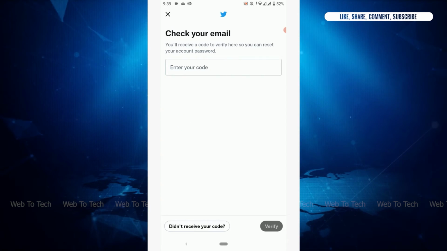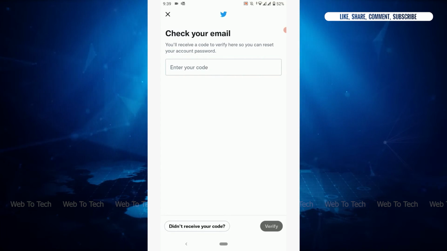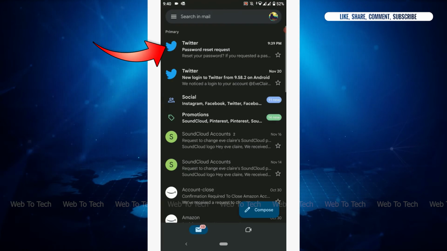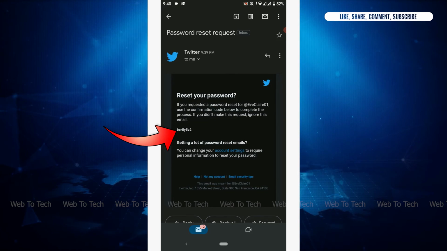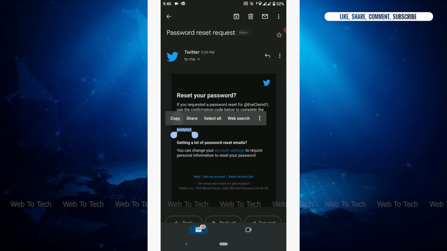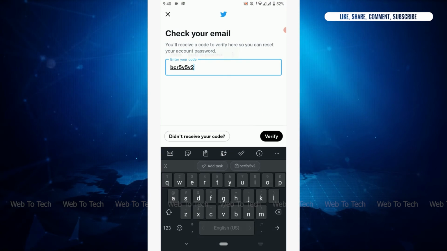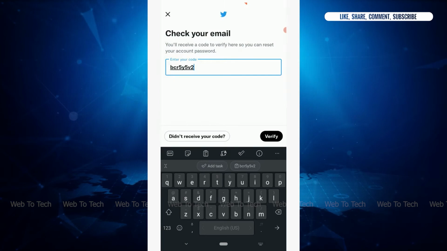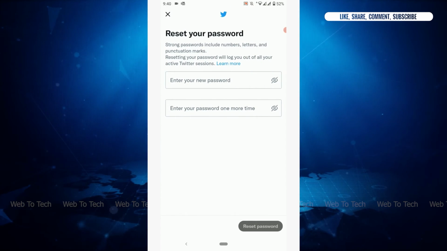Then you will be directed to this page where you will need to check for the code in your Gmail. Tap open Gmail. There's the Twitter mail. Click open that. Now here's the code. You need to copy this code from here. Tap on copy and paste it over here on the text box. Tap on paste and then verify. This will verify your Twitter account, giving you the option to provide a new password.